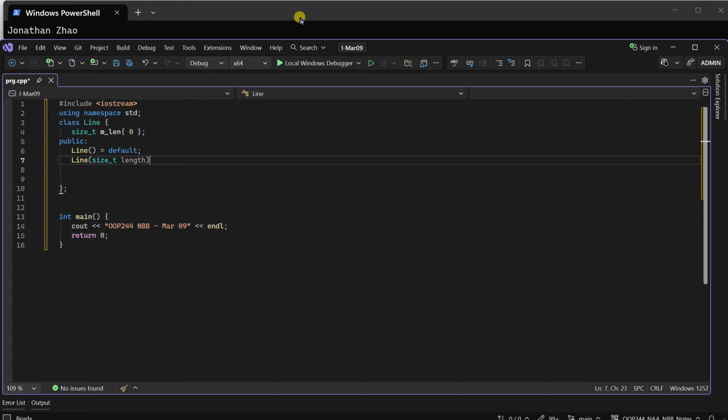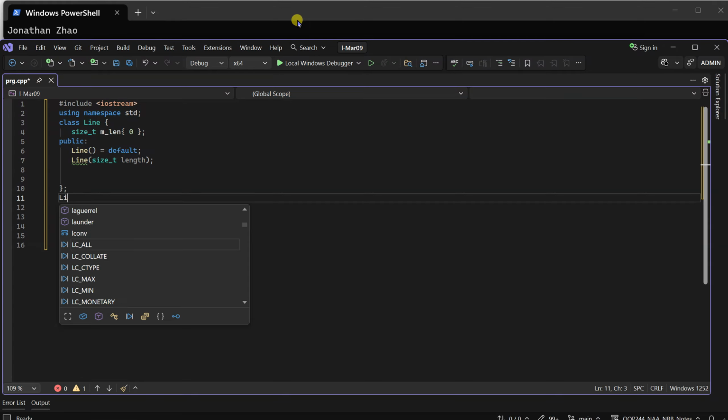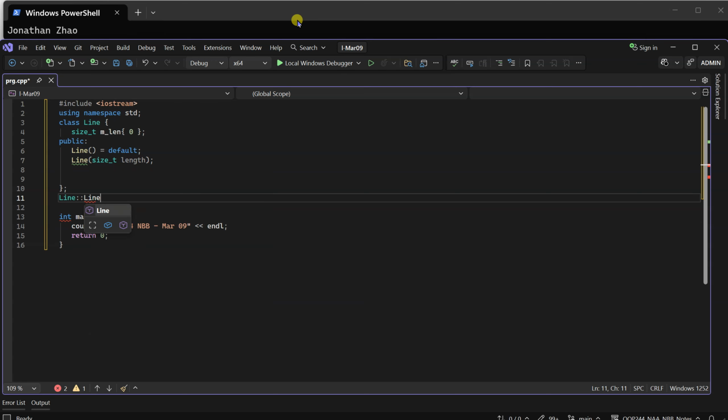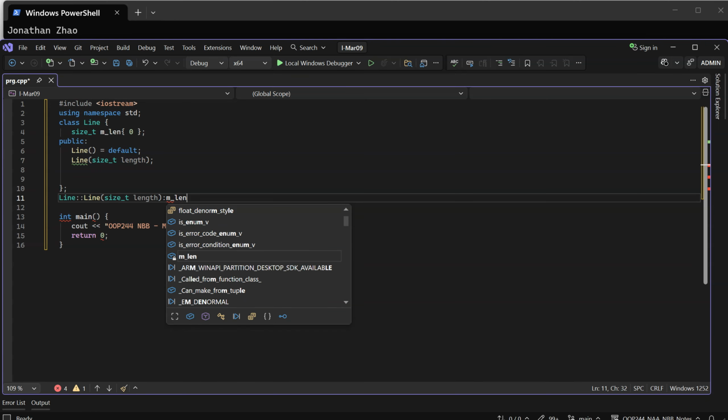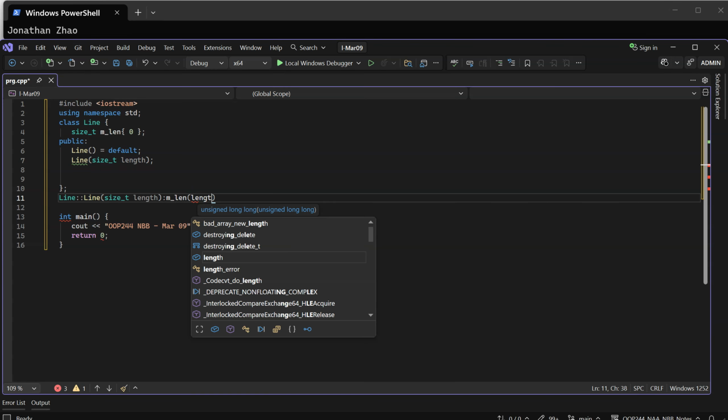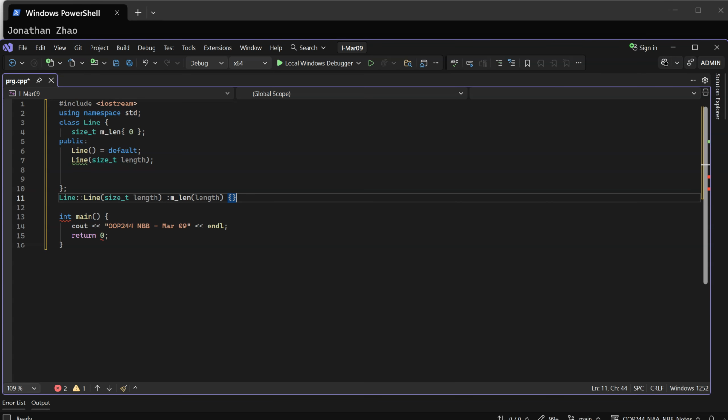I'm just going to write it like I'm doing inline coding. So if you put it outside, it has to be outside. Let's put it here. I just want to show it to you. If I create the line over here, line size t length, then in here I can actually say m len, and I can initialize that with length. And I don't have to write anything anymore in here. If you do it like this, then you are initializing the length.